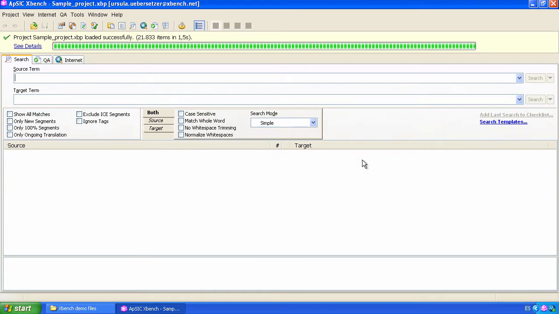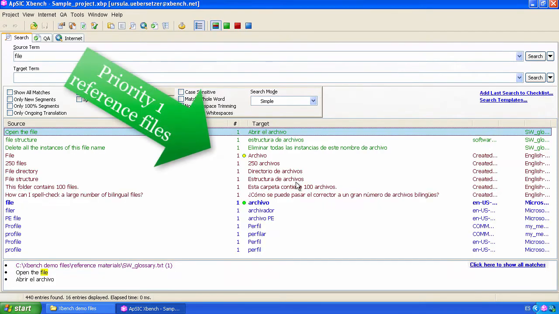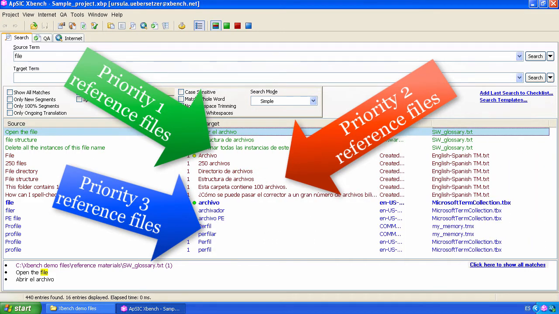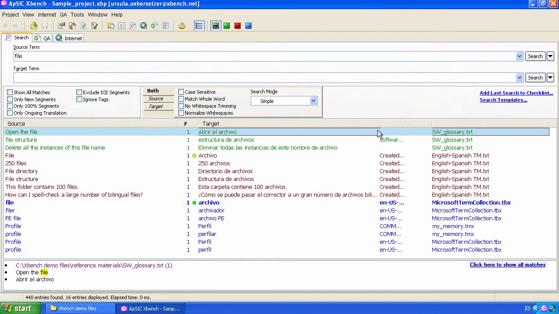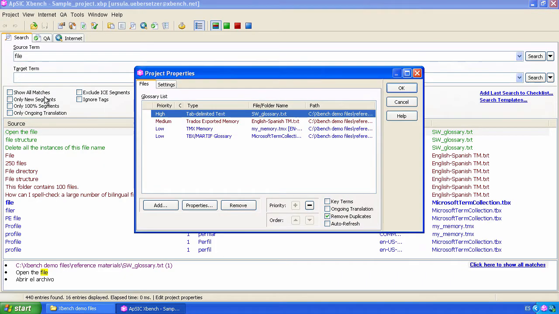With each search, Xbench will show you the results classified in the given priorities, and all results coming from the different sources will be displayed at a time, in the same interface, in a quick and clear way. The translator immediately knows what terminology he or she has to follow in case of inconsistencies between one glossary and another. In the Xbench project displayed here, you can see the reference files loaded in the Project Properties window.